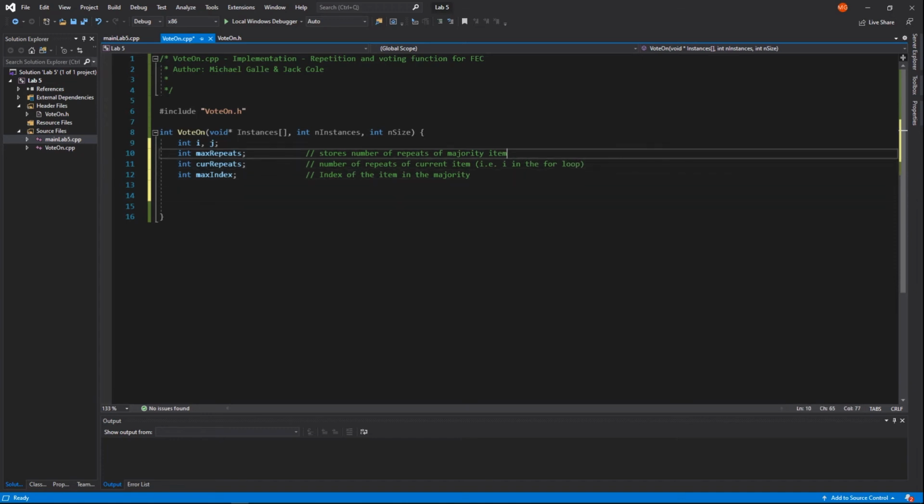So the max index, at the end of the day, what we need to do is set it to -1. So that's the fail condition. So initialized to -1. This is the index of the thing that's in the majority, and we're basically saying assume there is none, that there isn't enough in the majority.